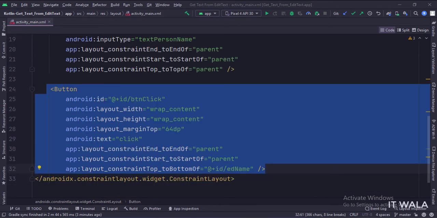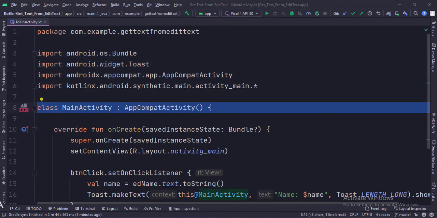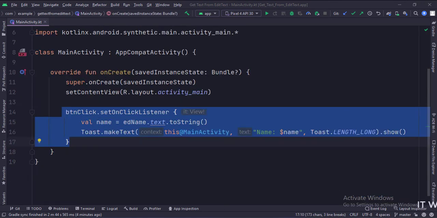Let's see the Kotlin code now. These are the imports. This is the main activity that extends app.compat activity. Inside the onCreate function, on the button click event, first we retrieve the text from the edit text and store it in a string variable, name. Then, we show a toast and display that string.